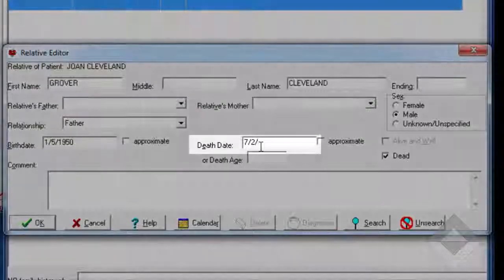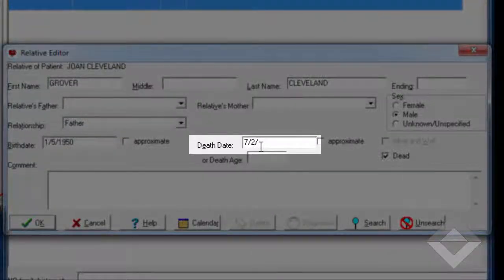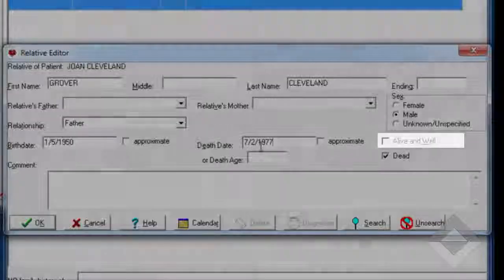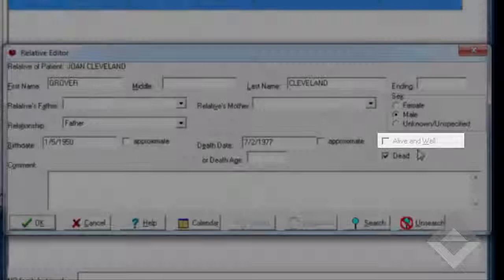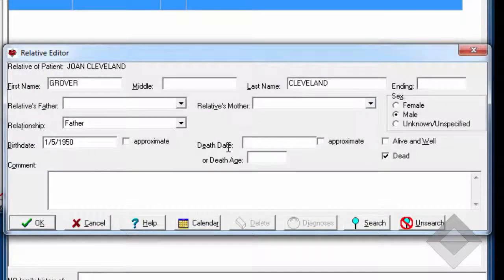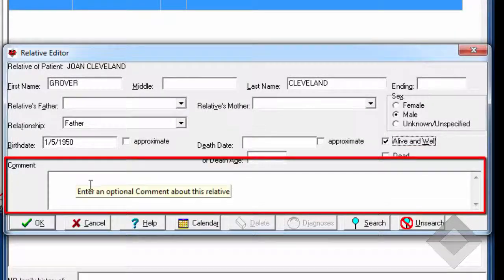If you specify that the patient has died using a death date, then alive and well becomes grayed out, but if you leave it blank, then alive and well is available to be checked if it is something you know about this relative. If you don't know the date that the relative died, but you know the age at which the relative died, you can enter that age here. If you know that the patient is dead, but you don't know the date or age at which the patient died, just check the dead box. You can write an optional comment about this relative here.